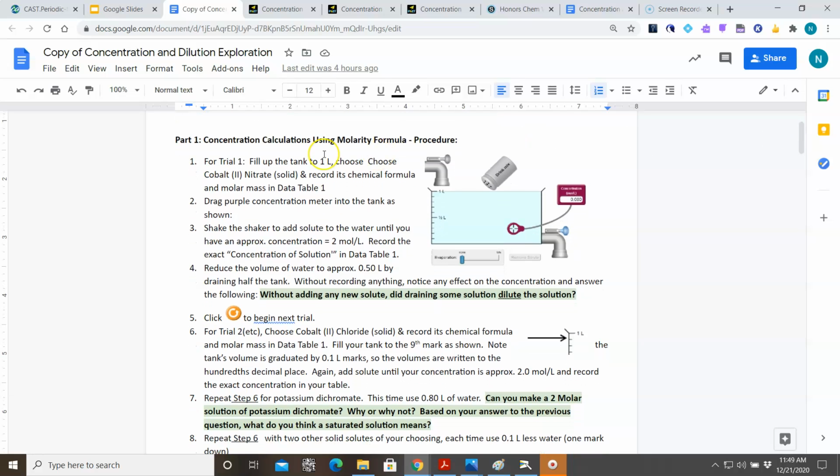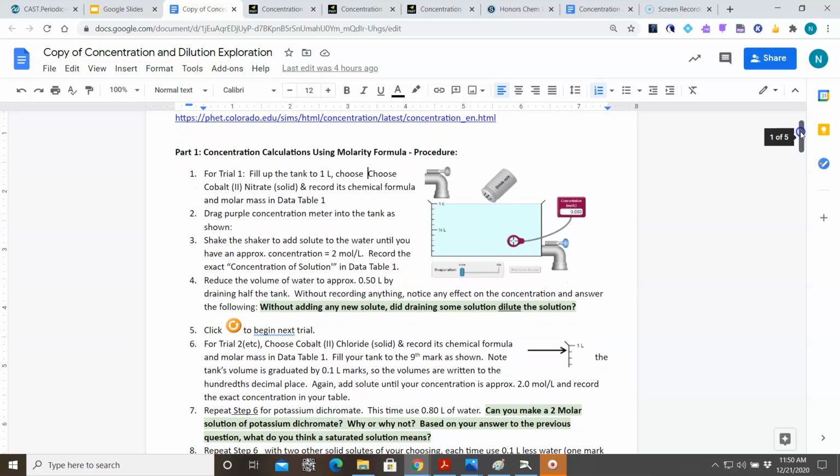So in part 1, we're focusing on concentration calculations using the molarity formula. In this procedure, you are going to create several different solutions. In fact, you're going to create a total of 5. The first one you're going to create with cobalt nitrate, and you're going to use a volume of 1 liter of water and add enough cobalt nitrate until the concentration reaches 2 molar. And then you're going to repeat that process with cobalt chloride, but in this case you're going to use 0.9 liters, but again aim for 2 molar.